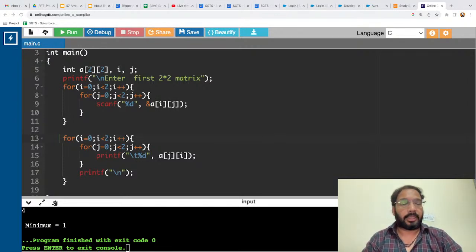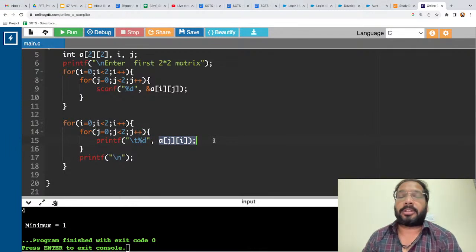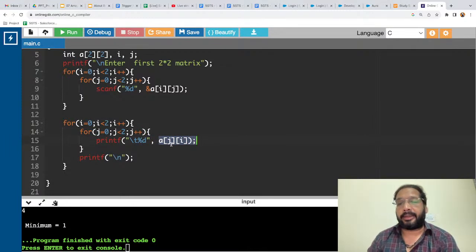So what is happening here? First, I'm reading the values in a 2 by 2 matrix, and then I'm showing them on UI. But here there is a minor catch. Whenever you are showing the values, you will be using JI instead of IJ.